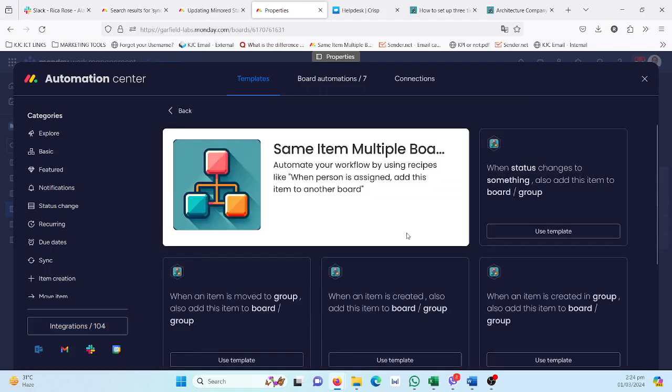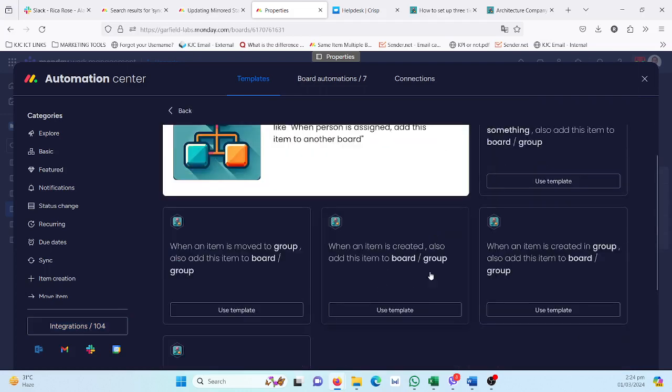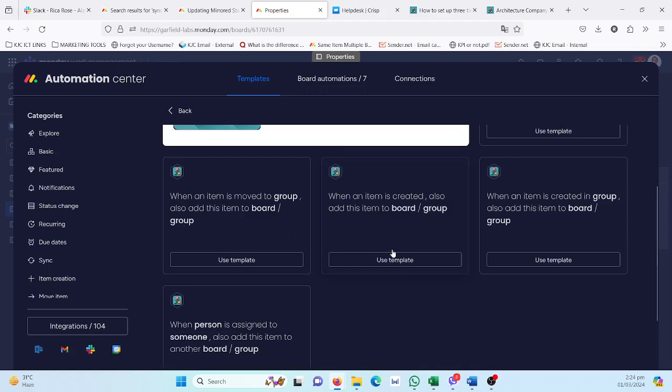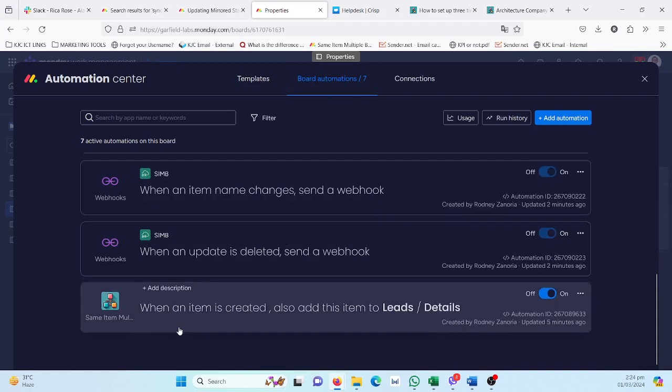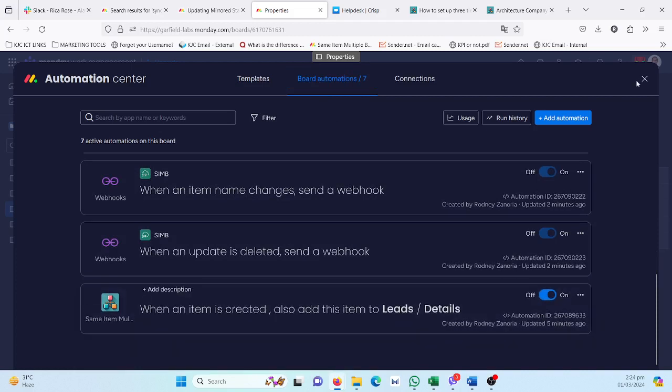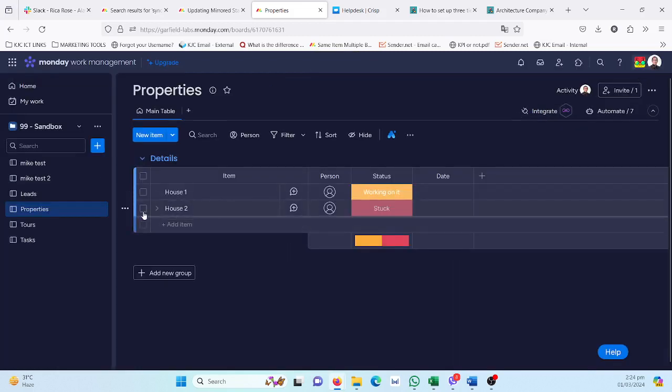When you click on that, you'll have a number of workflow integrations, and this is the one I used: when an item is created, also add this item to a board and a group inside that board. It's already enabled, so it's already here in my automations way down below. It says when an item is created, also add this to the leads and details. That's the board level. That's why anything we add here gets synced to the leads board.